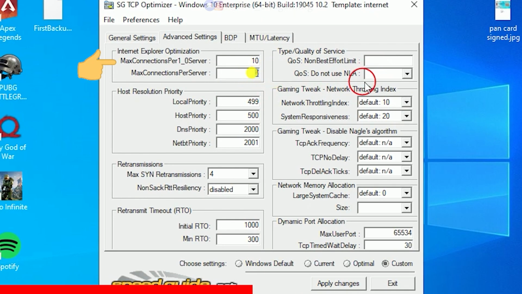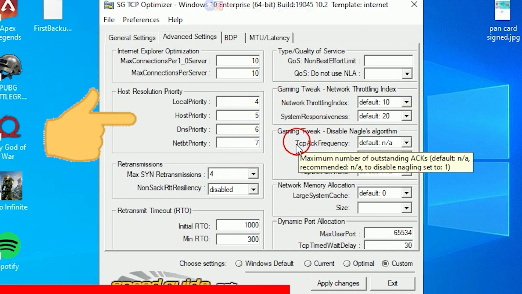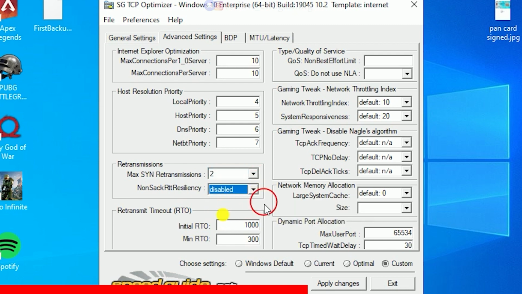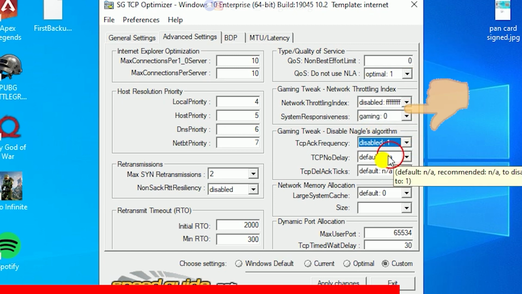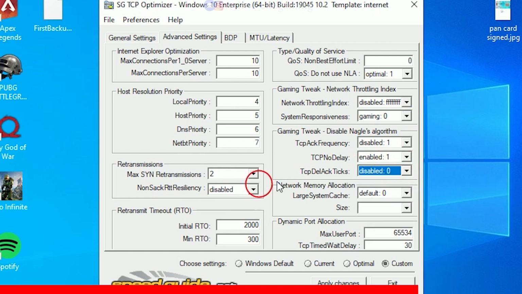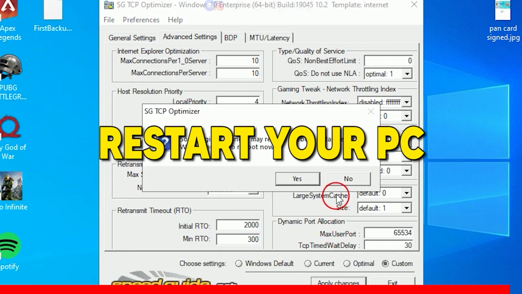Now go to advanced settings. Change these two options to 10, local priority to 4, host priority to 5, DNS priority to 6, and NetBT priority to 7. Change the max SYN transmissions to 2, initial RTO to 2000 and min RTO to 300, non-best effort limit to 0, and do not use NLA to optimal, network throttling index to disabled, system responsiveness to gaming, TCP ACK frequency to disabled, TCP no delay to enable, and TCP DEL to disabled, large system cache and size to default. Then apply the changes and restart your PC so that all the changes take place.